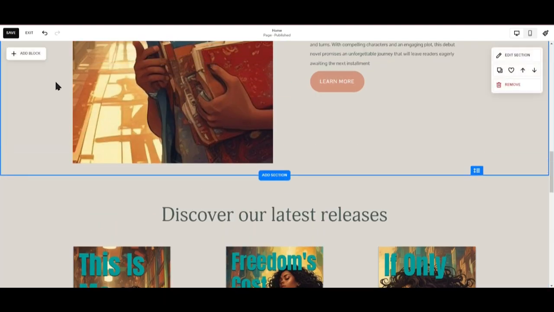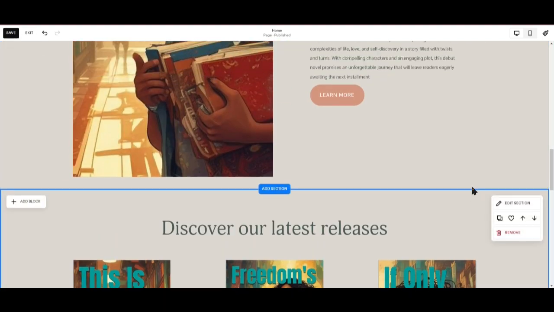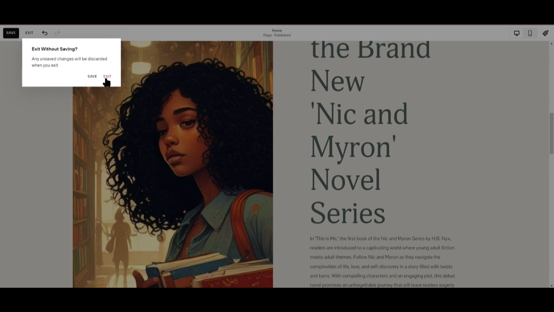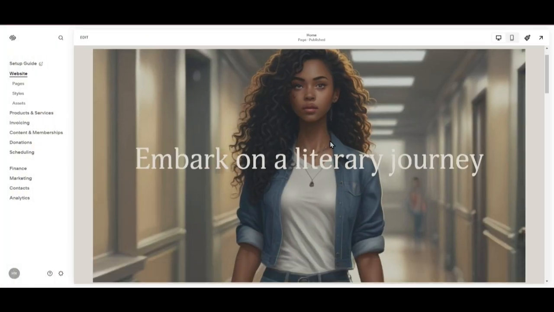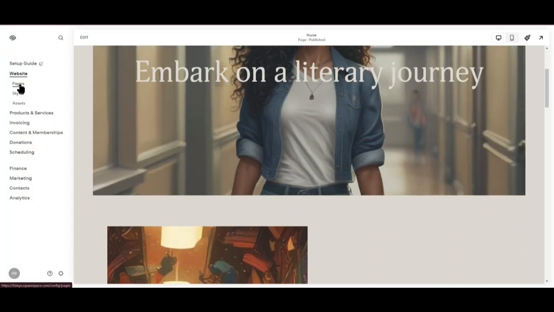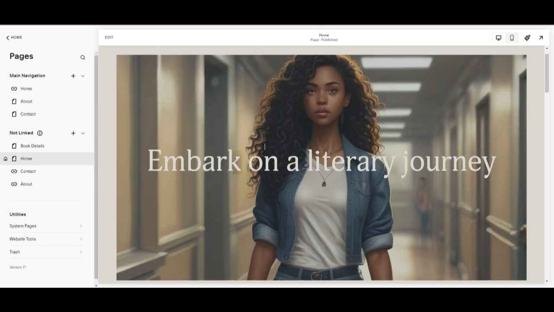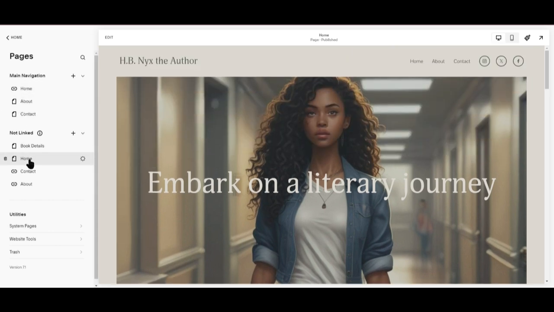Anything that you change, you need to hit save and then exit. I didn't do anything, so I'm just going to exit out. Hopefully I didn't do anything. And then when you hit pages, that was just my home page. As you can see, I was on home.